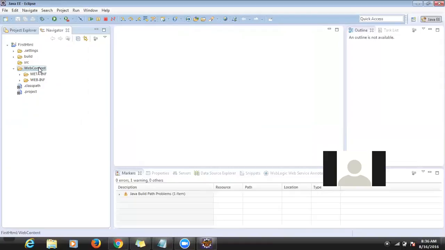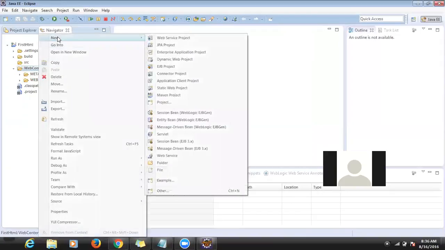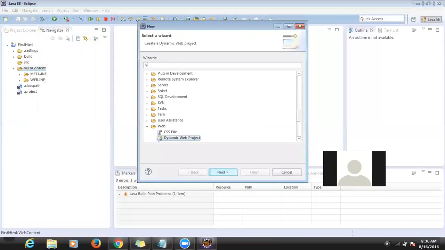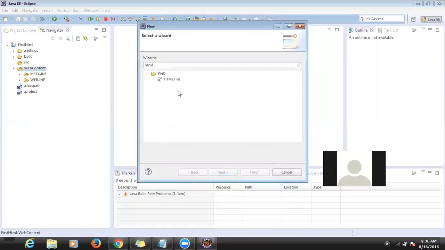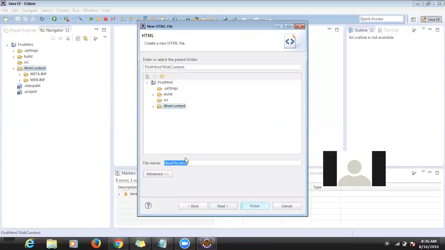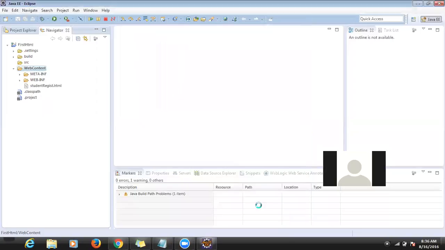Okay. Now how to write an HTML file here in Eclipse? Just right click, New, go to Other and type here HTML. So you will get the sample one, select it, Next. And here you have to give your HTML file name. Just give your HTML file name as studentregistration, and finish it.